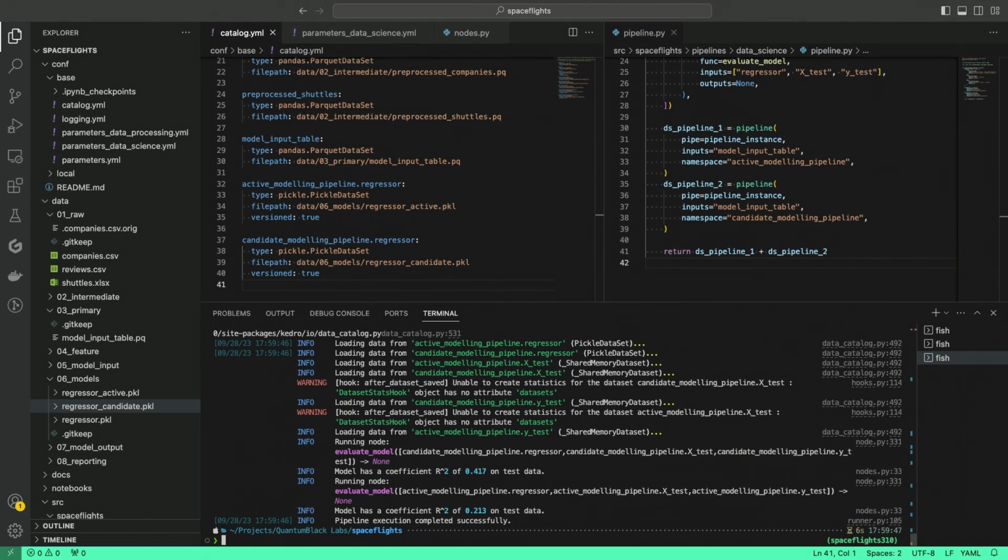And there is one last thing that was introduced recently in Kedro that I want to talk to you about. So if you remember from our catalog, you see that we have our active modeling pipeline regressor and the candidate modeling pipeline regressor. But if you want to try lots of different combinations of input parameters, this might get really tedious if you have to copy-paste this definition over and over again. Luckily, in recent versions of Kedro, there's a really interesting way of making this easier thanks to the use of dataset factories.